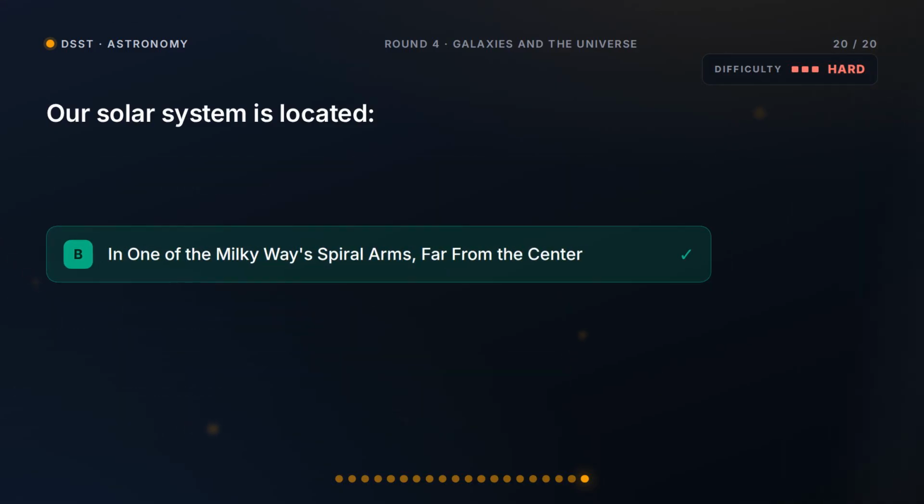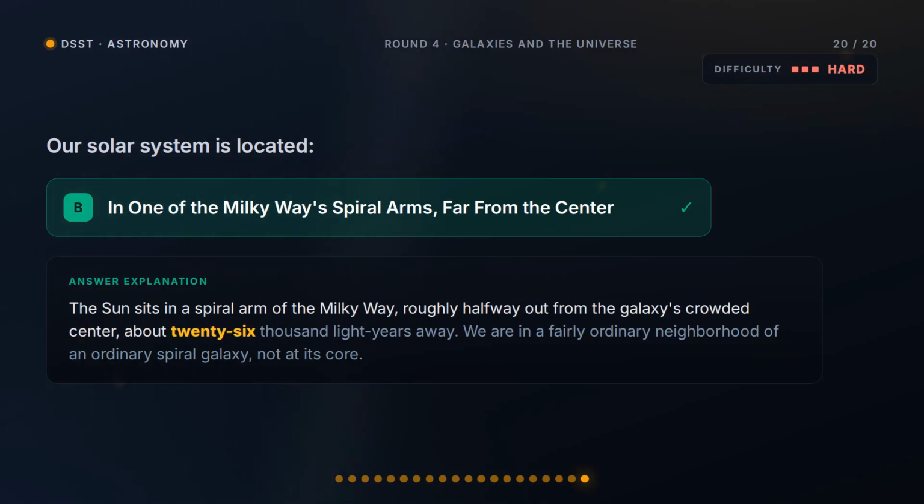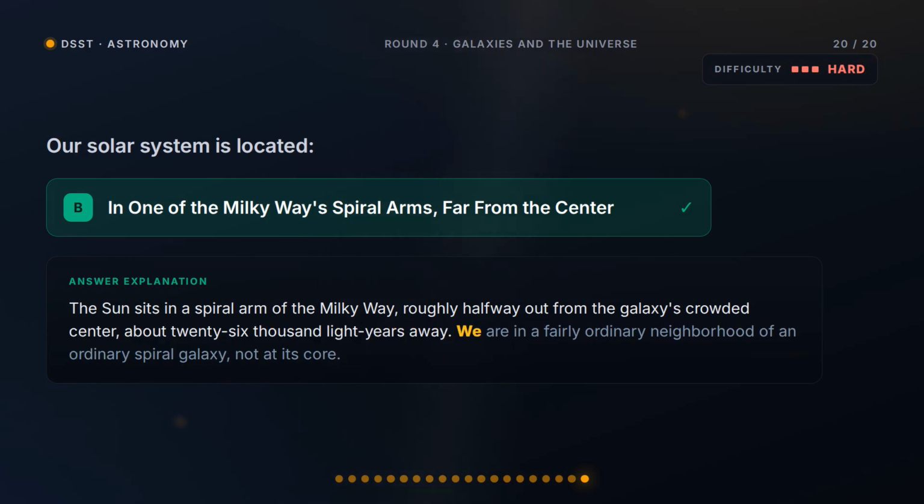The answer is B. In one of the Milky Way's spiral arms, far from the center. The Sun sits in a spiral arm of the Milky Way, roughly halfway out from the galaxy's crowded center, about 26,000 light-years away. We are in a fairly ordinary neighborhood of an ordinary spiral galaxy, not at its core.